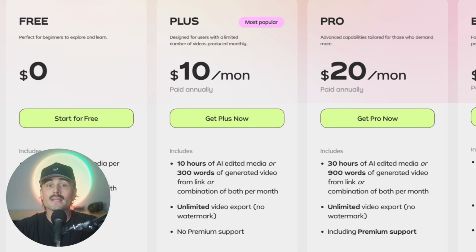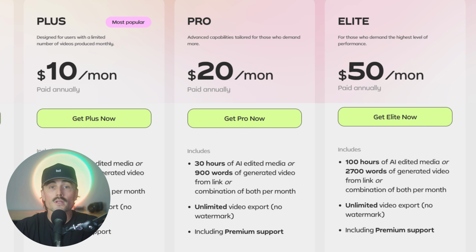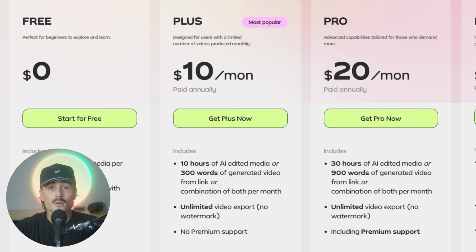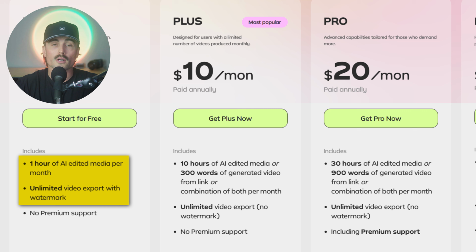Pricing. The Plus plan is $10 per month on the annual billing for 10 hours of footage. Pro is $20 per month annually for 30 hours, and Elite is $50 per month annually for 100 hours. There's also a free tier with 1 hour per month and watermarked exports.